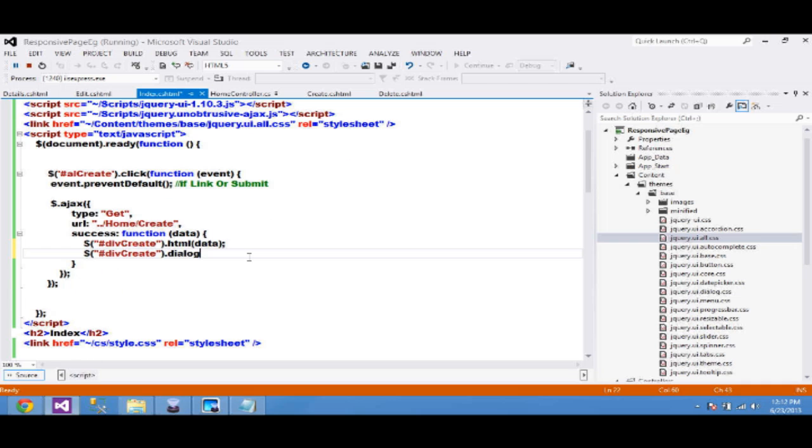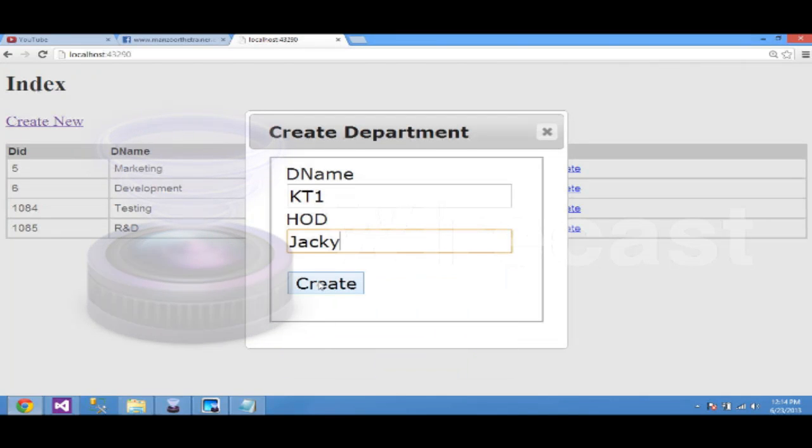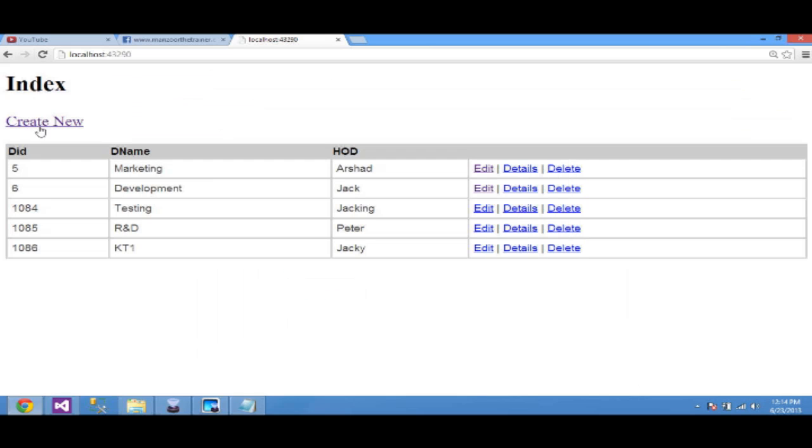Dialog of modal. Create. But whenever I say create, it is again making a postback to generate the list. Why? Because it is regenerating the index. It is making a postback.